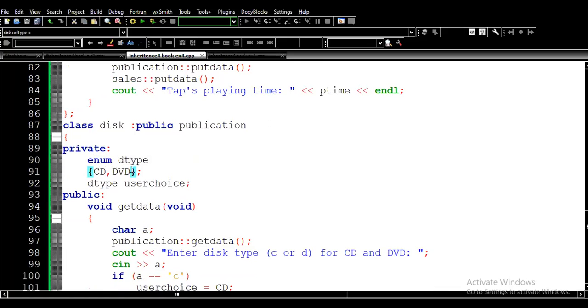As we have given two options, it's written like this. If there's a third option, let's say a video, it will be written like this. So it's enum and the options you have, and then we have the user choice. If the user choice is C, it will be CD. If the user choice is D, it will be DVD.